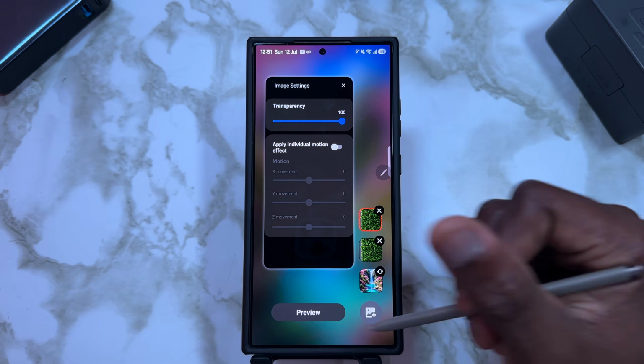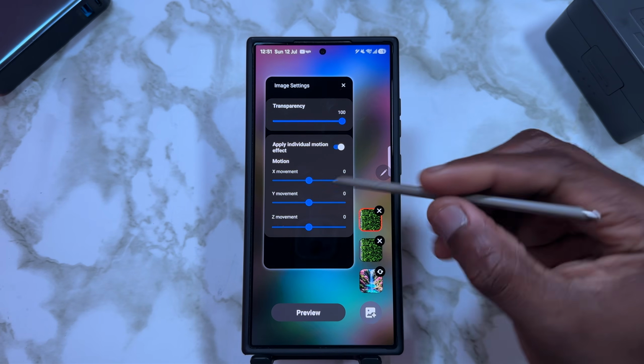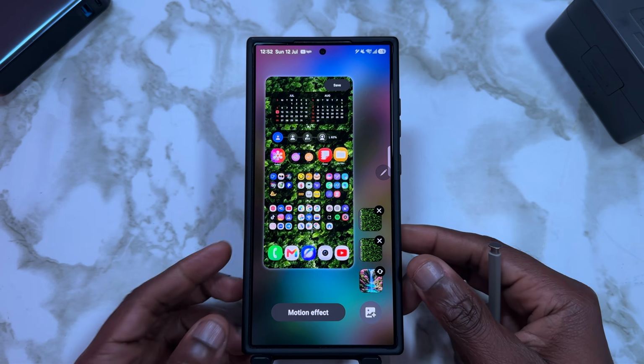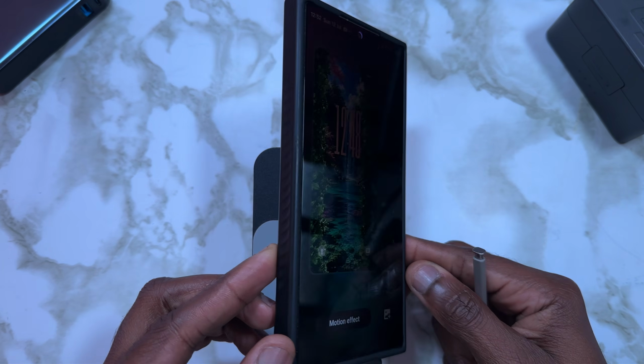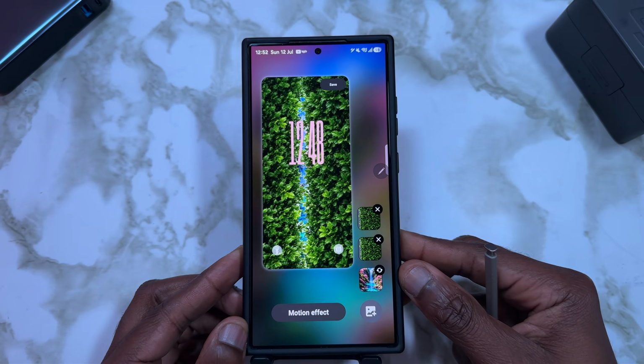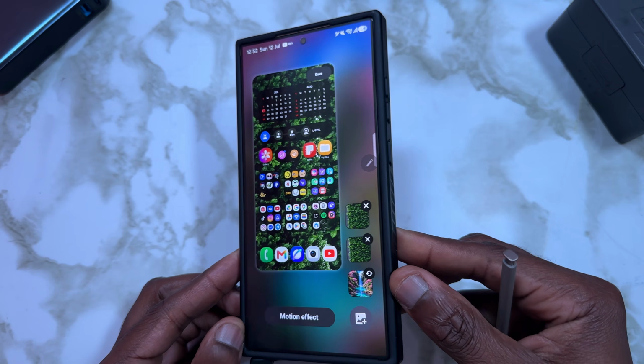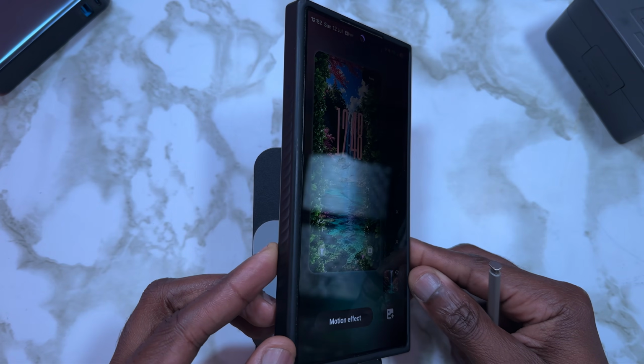So here also we're going to go into image settings, turn on the motion effect, and now move it in the x-axis to the right. So now when we turn the phone to the right, it's going to open up that way. To the left, they're just going to try to overlap completely, showing nothing. But to the right, we're going to have it open up that way.